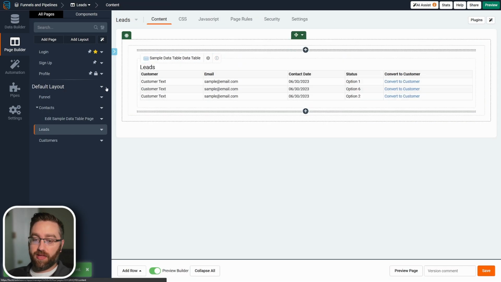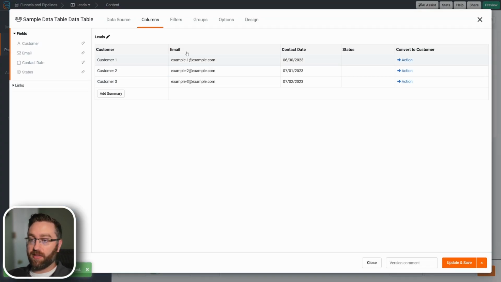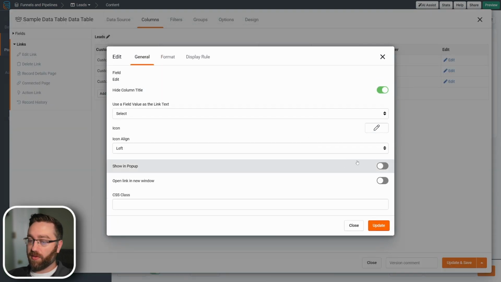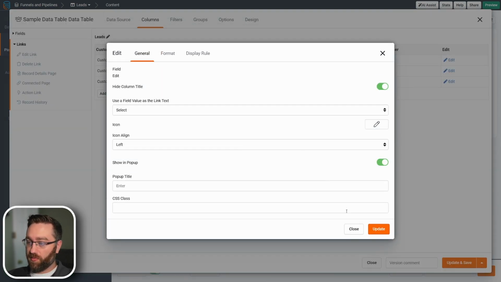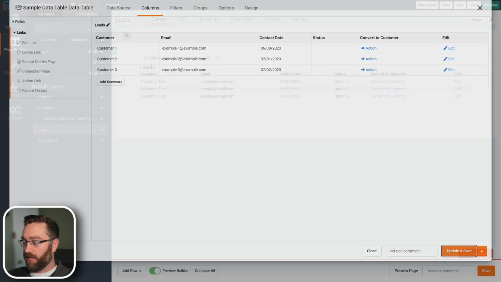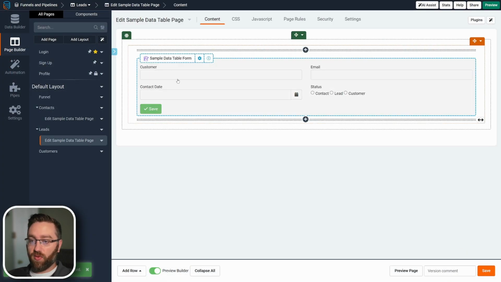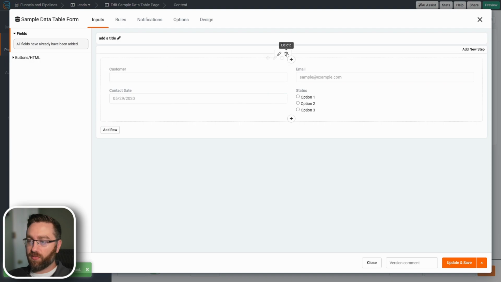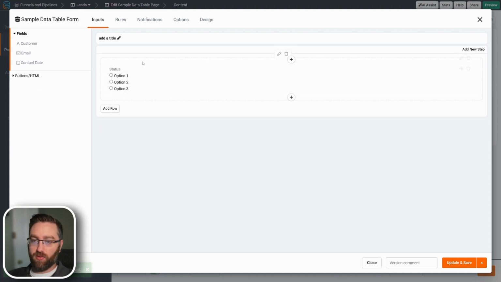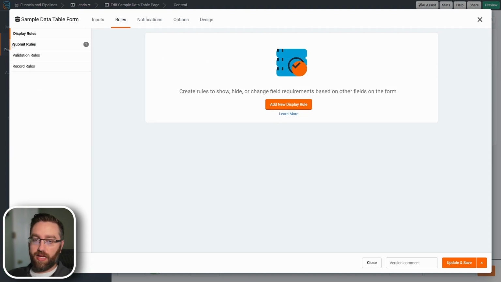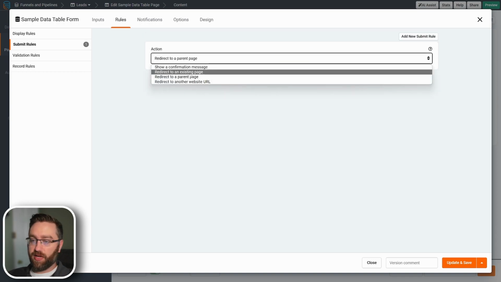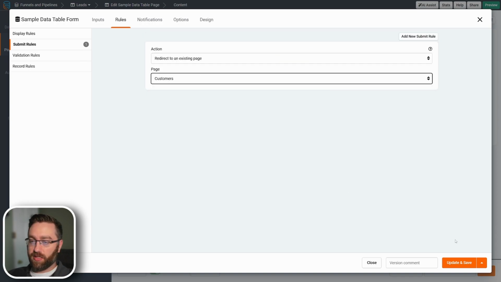Okay, now the same thing with the leads page here. I can add an edit link. Again, personal preference, I like to show it in a modal pop-up, so I'm going to do that. And then I need to change this form. I'm going to remove all of the fields and then only add the status field. And then using submit rules, we're going to redirect to the customers page.